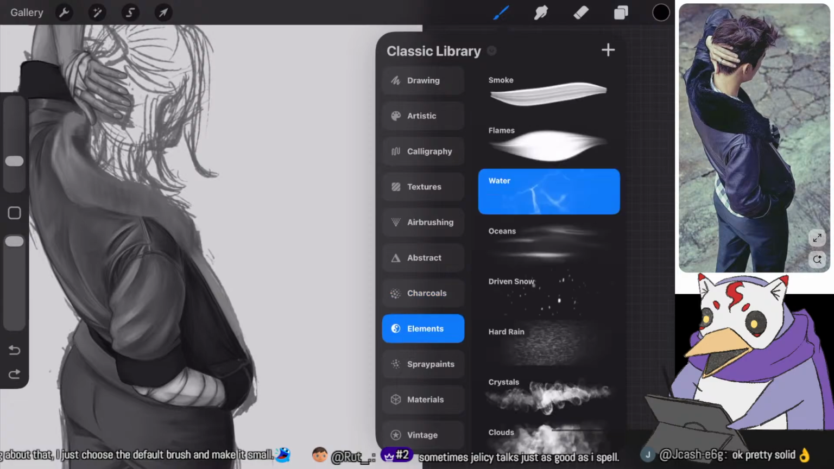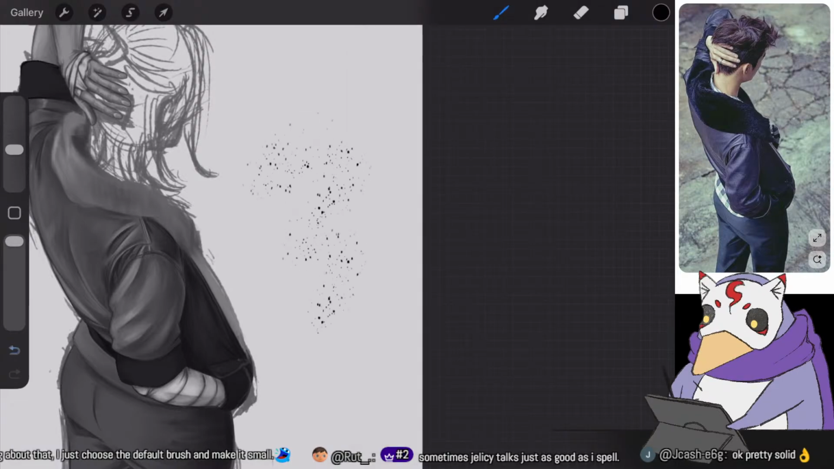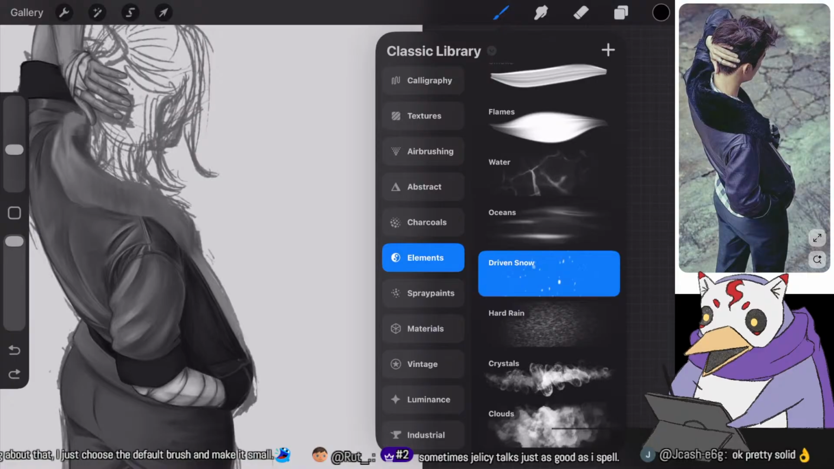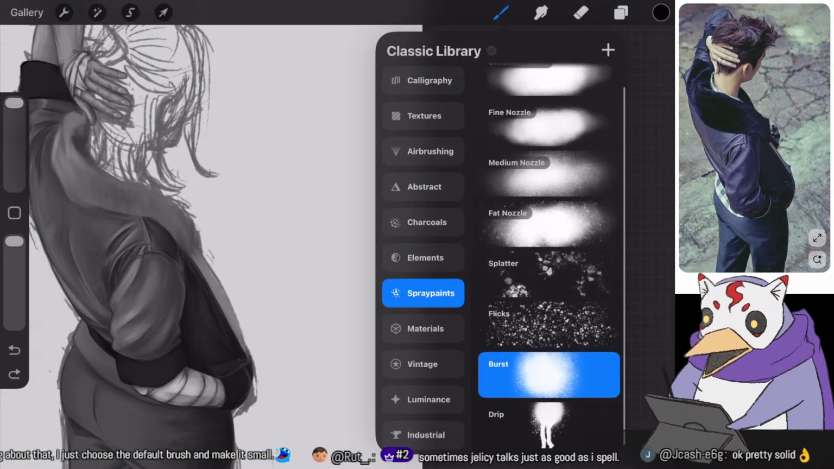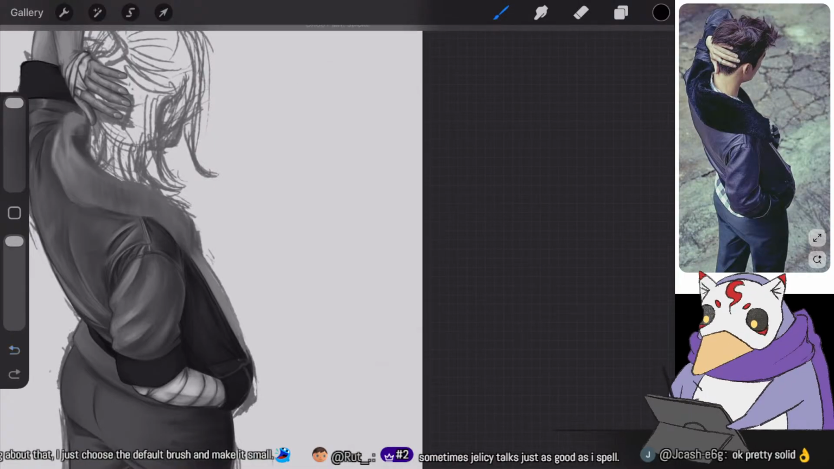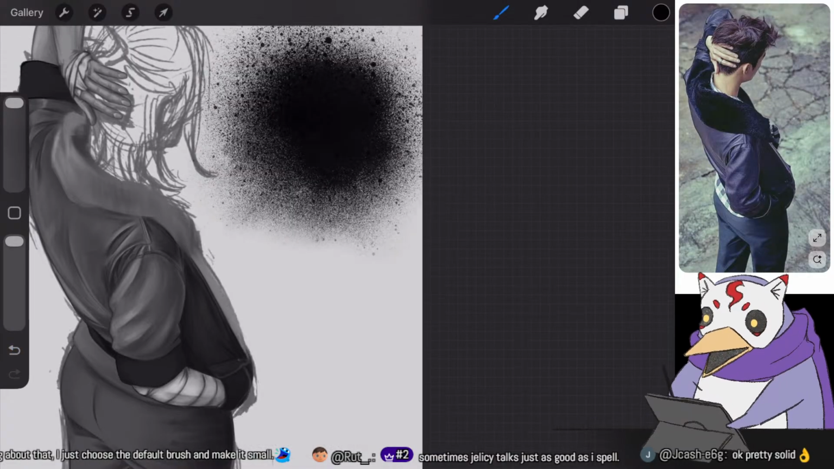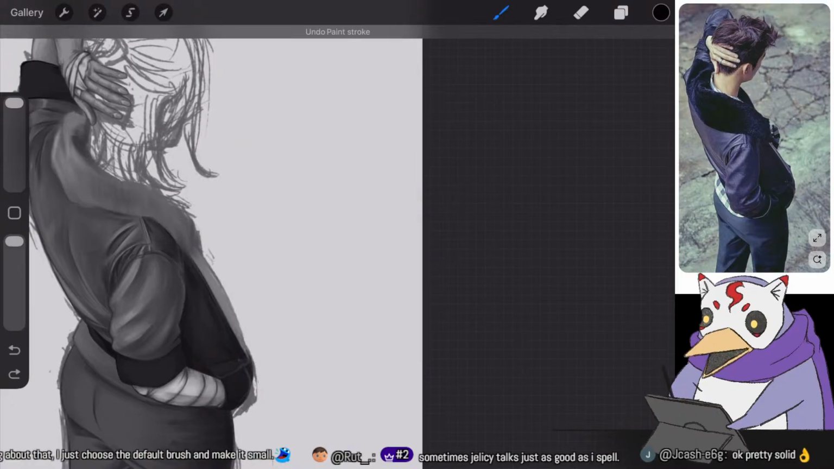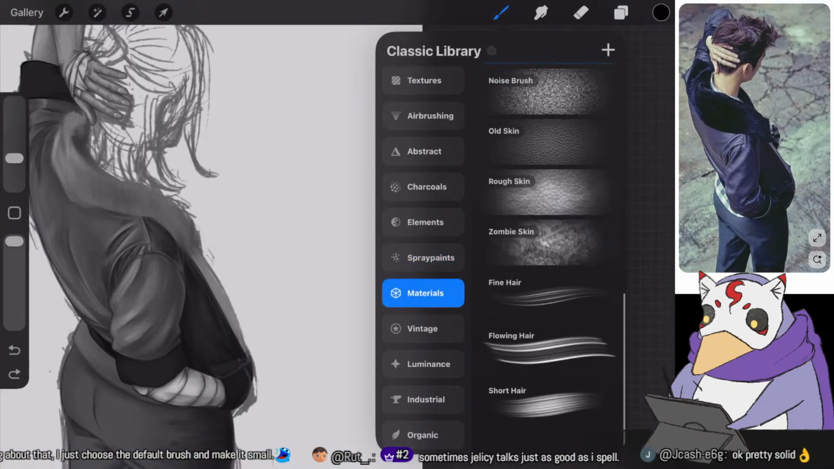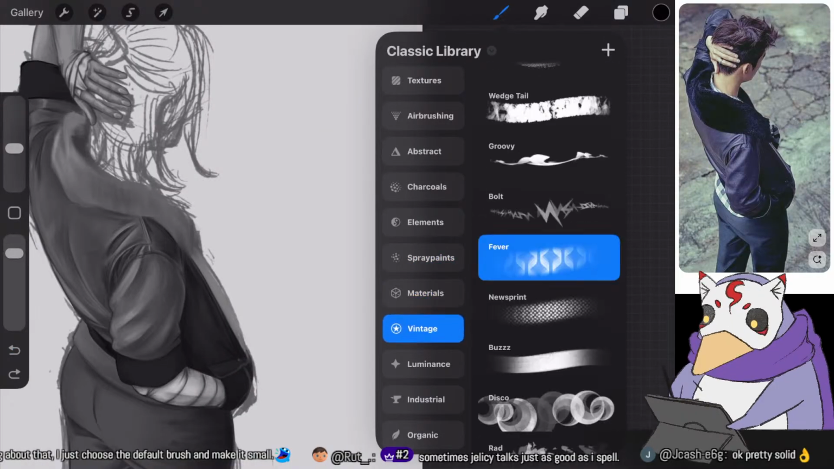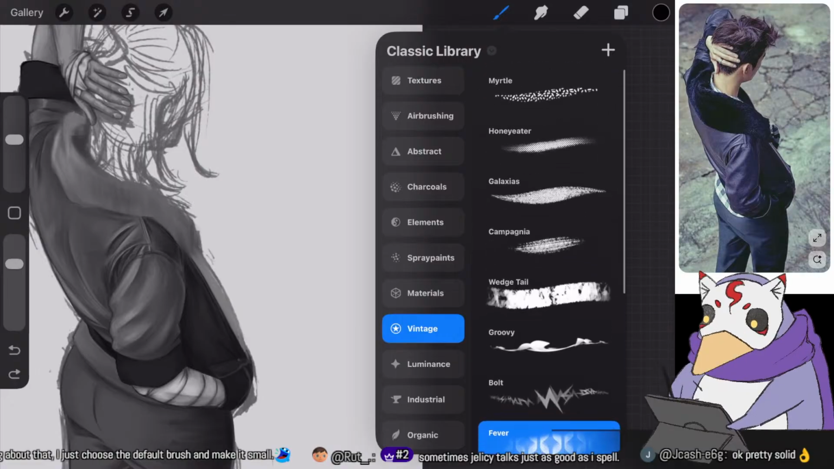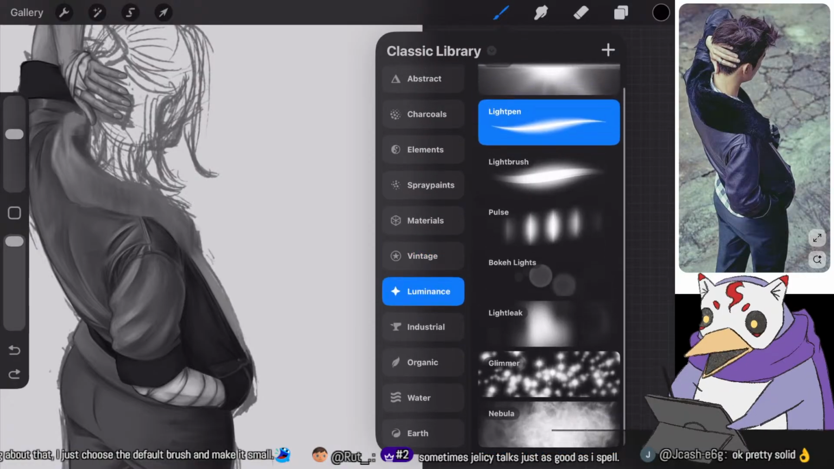Charcoals I don't use. Elements I don't use. I have snow. I use the snow quite a few times just for effects because I like that. Spray paints. There's the burst one, and I like that. It does like a big splotch, and it's always kind of different, and I like that. No materials, no vintage.